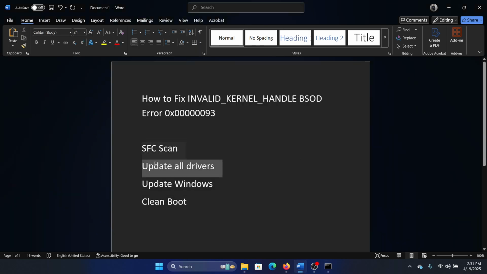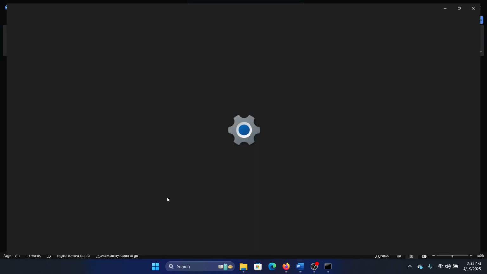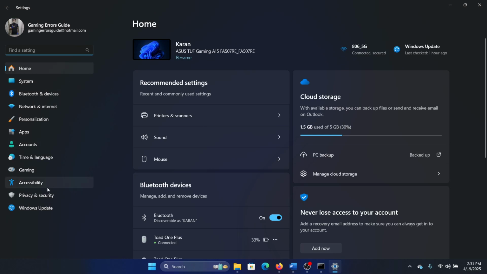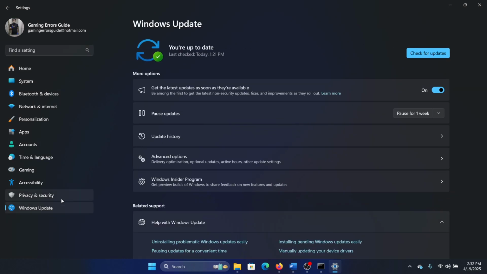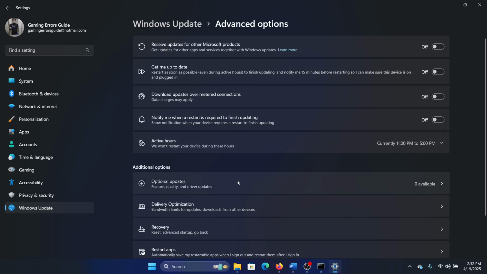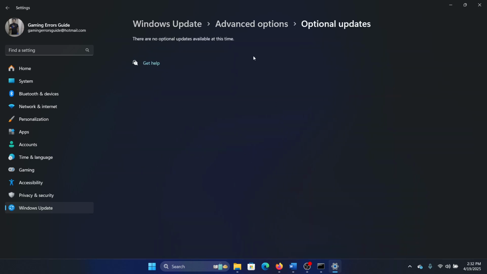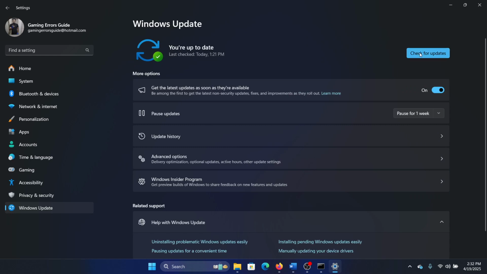The next solution is to update all drivers on the system, and I'll tell you the exact method to do this. Right click on the start button and select settings from the menu. Now go to the Windows Update tab on the list on the left hand side. Select advanced options, select optional updates and install all optional updates. Then return to the Windows Update page and click on check for updates.